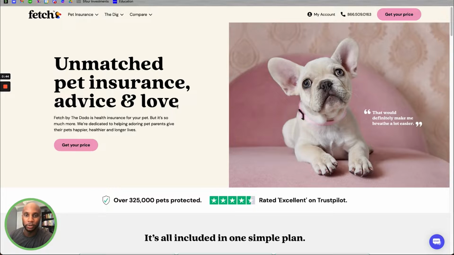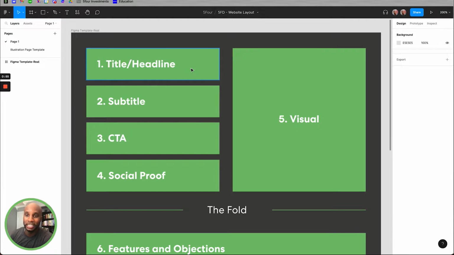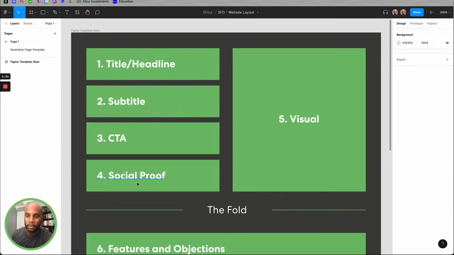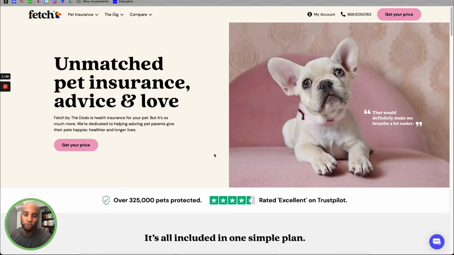Then we have a subtitle, which explains what they're talking about in that tagline or main headline. And then we have some type of call to action called get your price. We want to snag them and get them in there immediately. So as you can see, title, headline, subtitle, and then CTA right here. Then some type of social proof. Sometimes you won't be able to fit everything above the fold, so you can put it below.